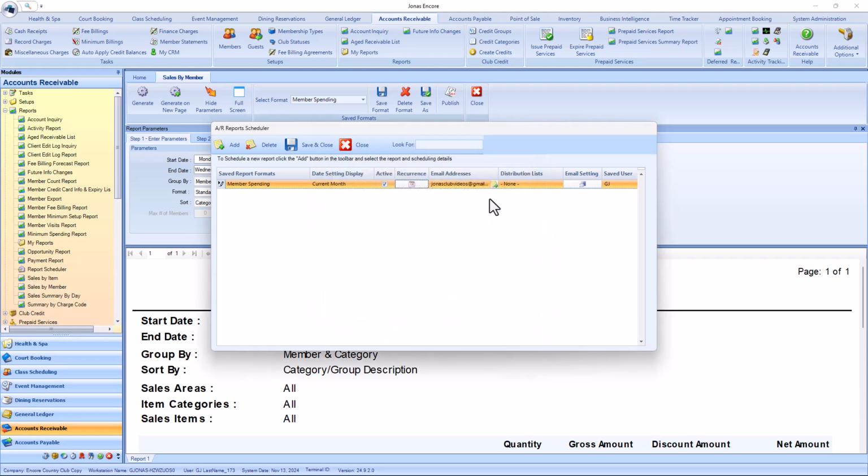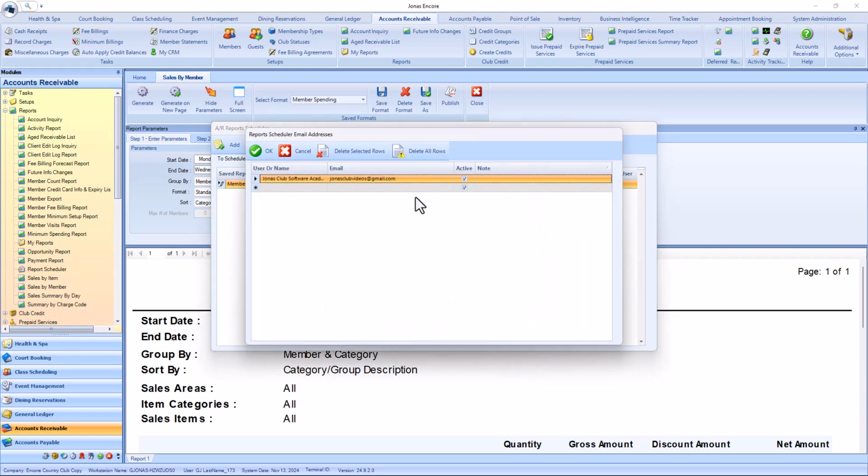Other options here, you can choose which emails they go to. This does rely on users having email addresses connected to their user account. These are 2 users that I wanted to send this report to. They have their email addresses connected to their user account. I could show you that in a minute just to make sure everybody knows where that is.